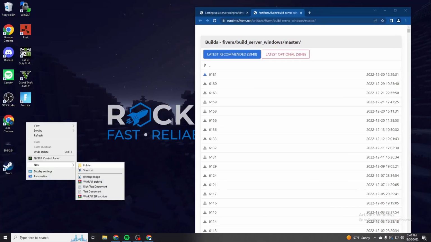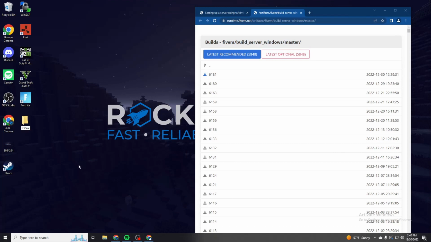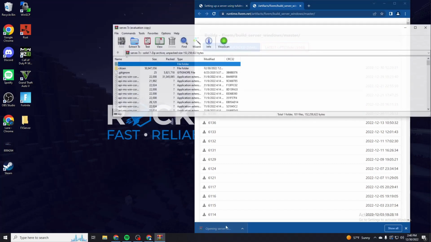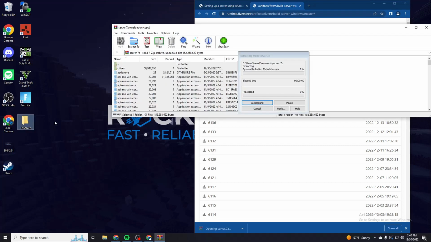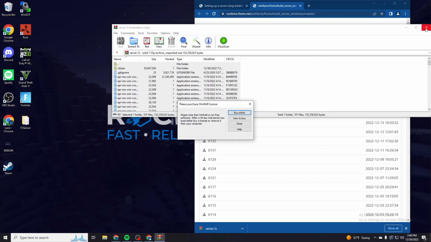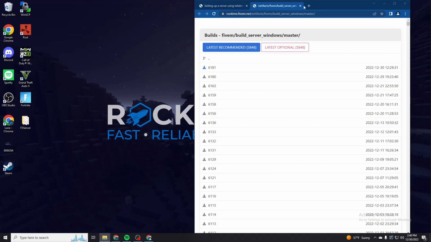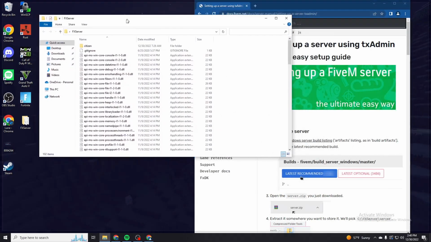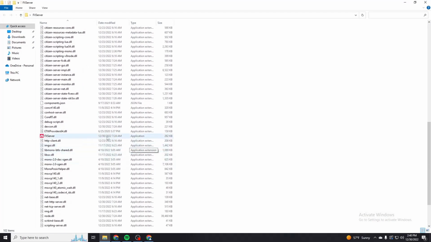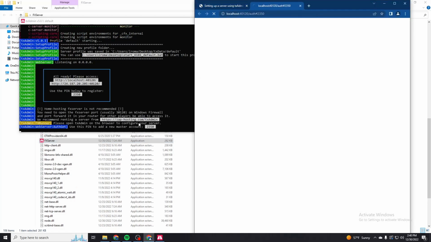We're going to create a file on our desktop called FX Server. Take this, open it, and just drag it all right in there. Perfect. All right, once we have this, all we have to do is run the fxserver.exe due to how they update it with TXAdmin. So we're going to double tap that.